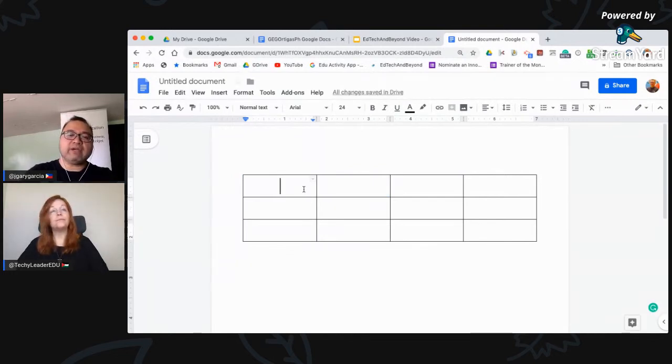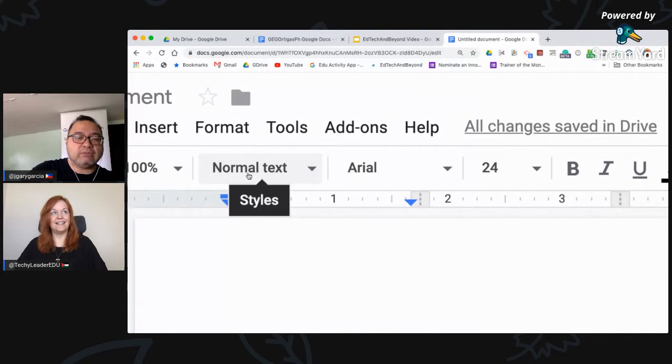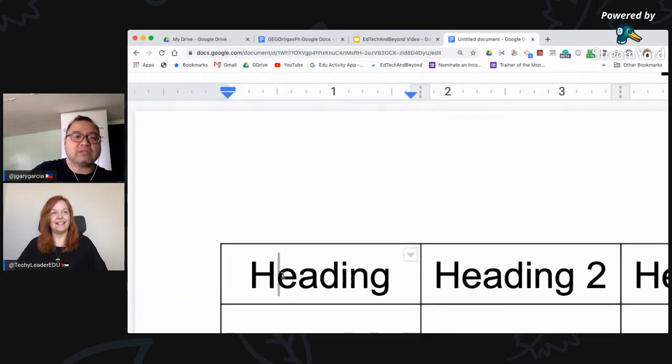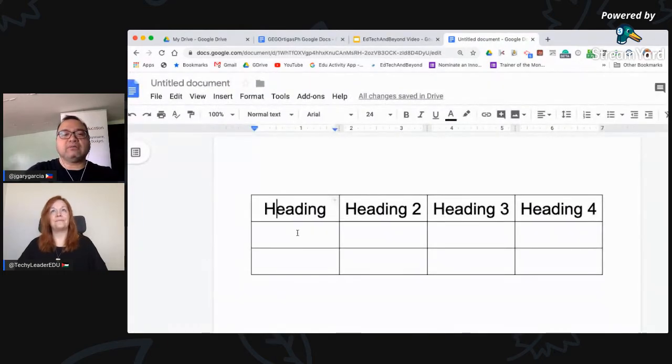Okay, so for example, we have heading one. Let me type something here, okay? Heading, heading two, and then heading three. Oops, sorry. I'm just saying heading three because this is the column header number three, okay? So heading four. So let's say you want to change it. By default, this is the normal text. You can see that this is normal text because wherever your mouse is, when you click the text, whatever is seen here, that's the formatting, which is the default formatting for each text.